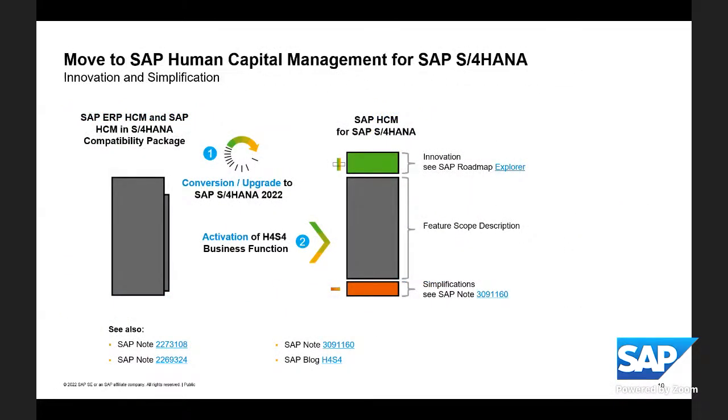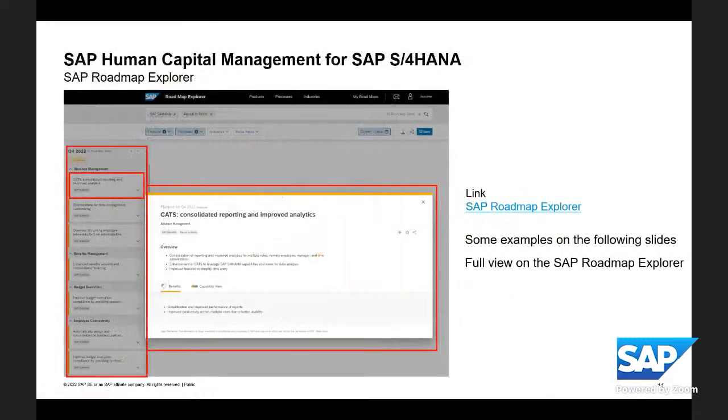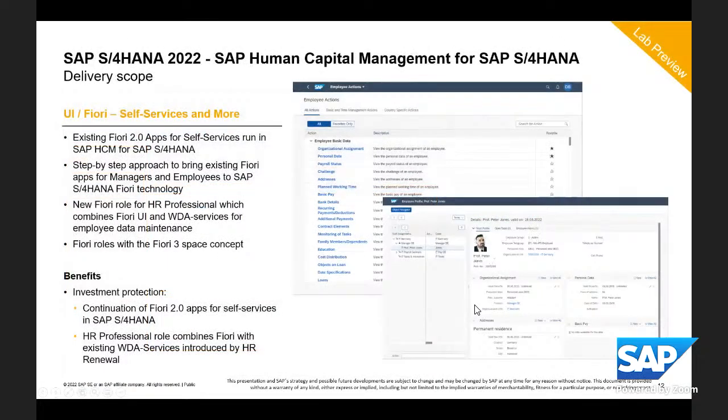I want to touch on two areas. So one is, as we are shipping the S/4HANA release in October, some of the innovations which are available in the Roadmap Explorer, and then also some of the simplifications. So first, talking about the roadmap and the innovations. There is this SAP Roadmap Explorer, not only for HCM, for sure, it's for all SAP solutions. And you can browse and look into all the details of what's coming in the Q4 release. I have prepared some slides with some screenshots and mockups.